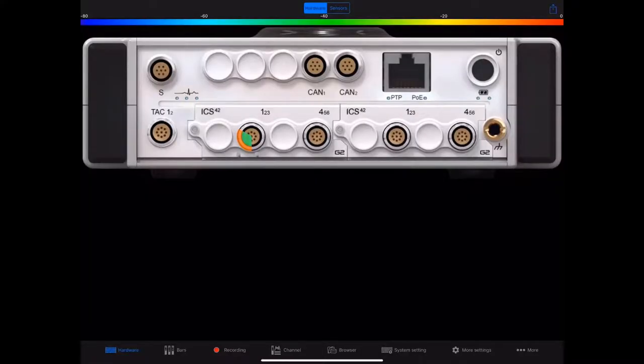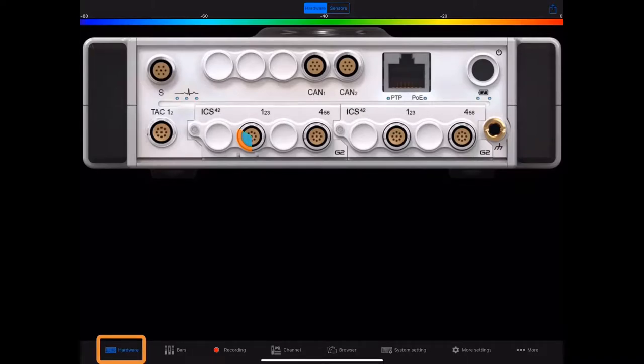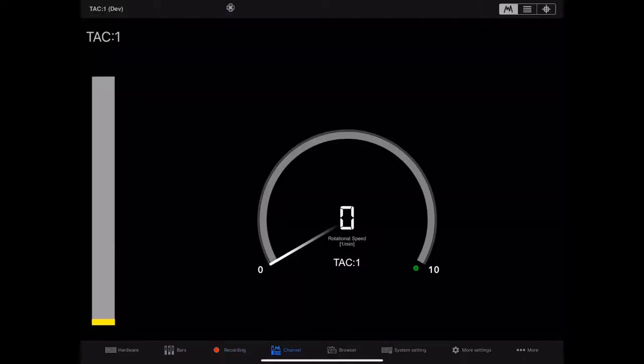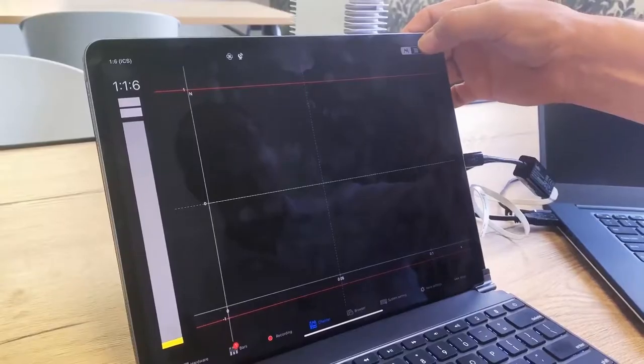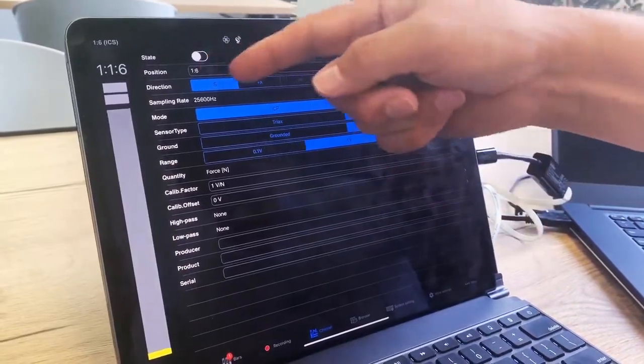Once we're into Pack Capture, we can see that a system is rendered to match the hardware that you're connected to. Here in this system, I have the TAC input module, two ICS modules, as well as two CAN inputs. Across the bottom of the screen, we can see a hardware view, level indicators, the recording interface, and our channels. In that channel view, we have a signal view. Let's get here to an active microphone channel. We have the system setup channel, and then we can also calibrate channels as well.